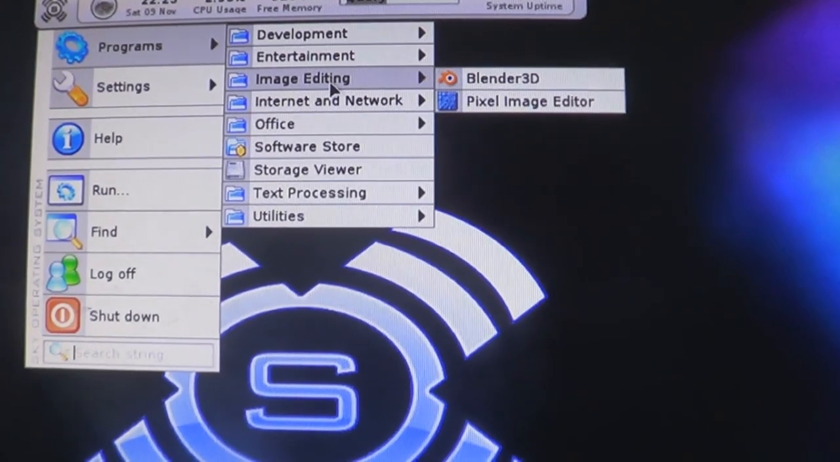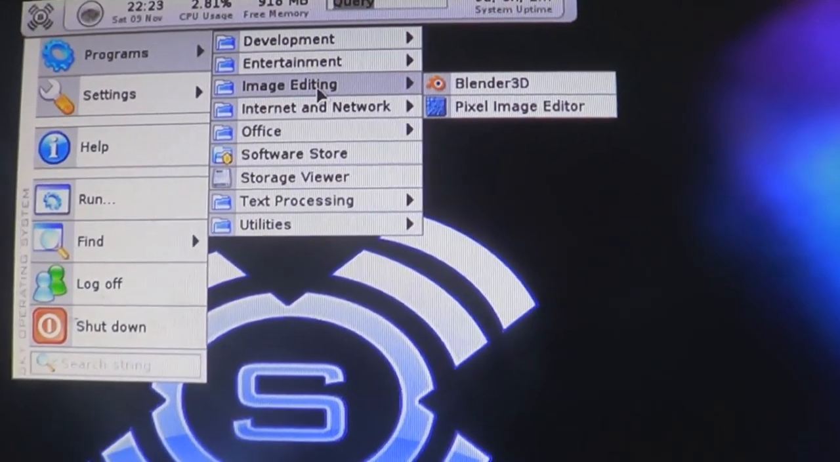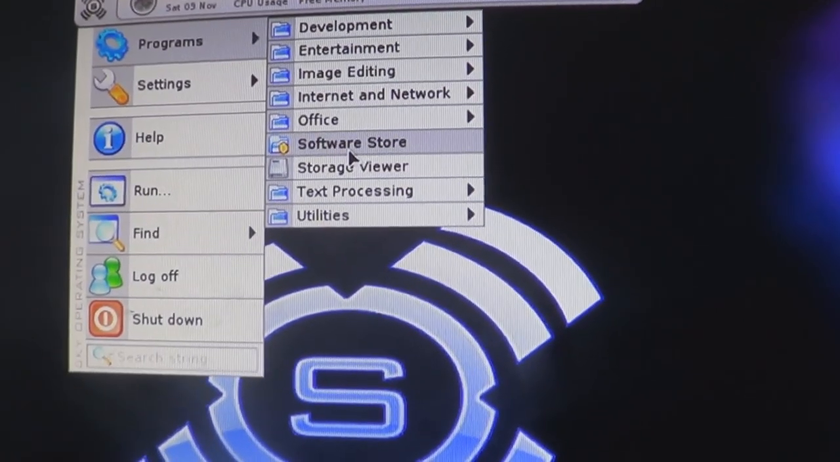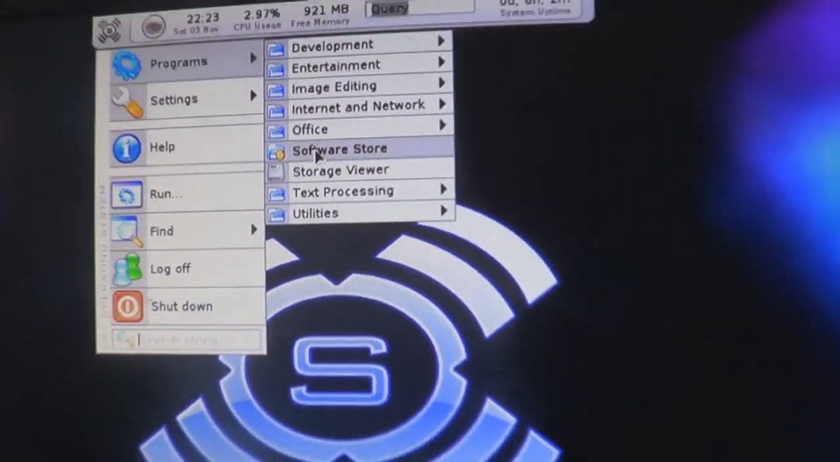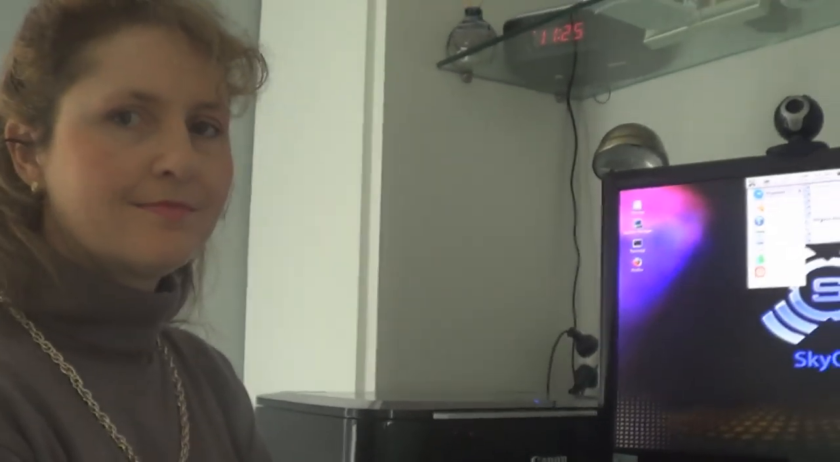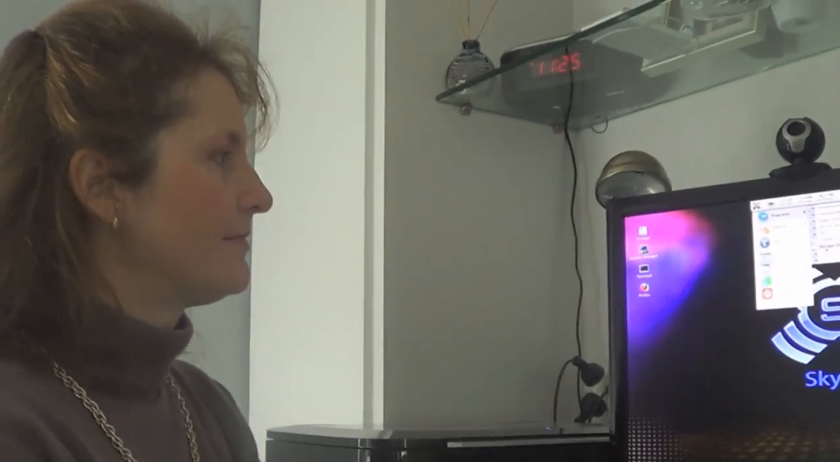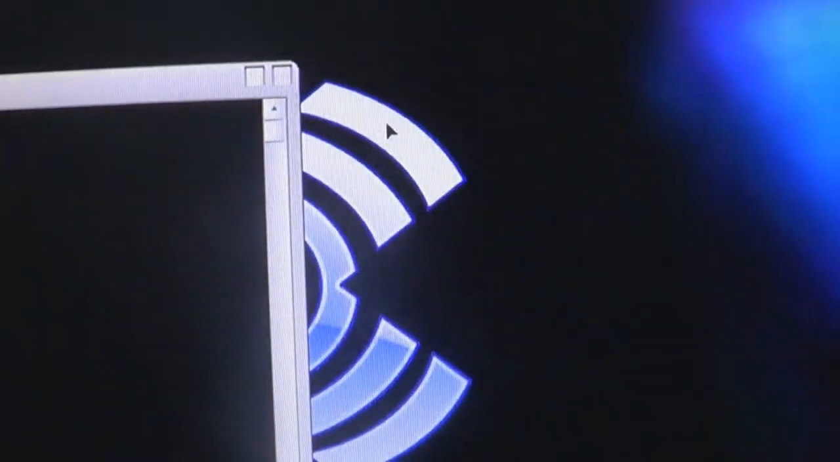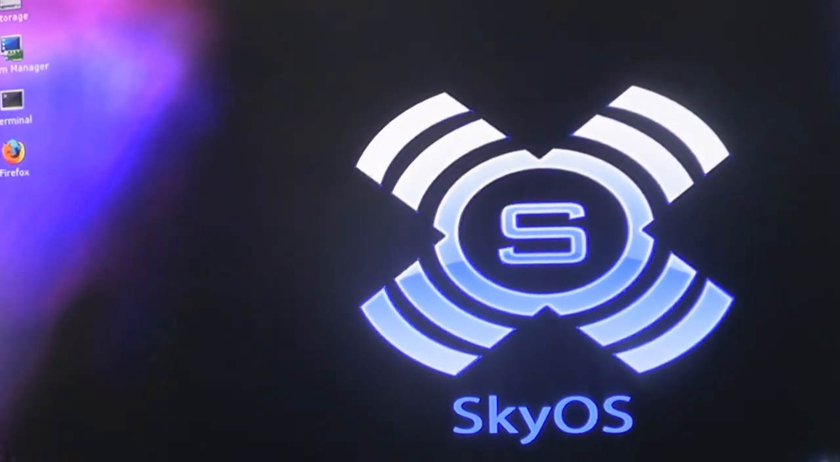Image editing. Blender 3D is making 3D models and stuff. Okay. You've got an image editor. You've got Firefox as a web browser, and then the software store. Are they expensive? The issue is there's no internet because this is a virtual machine, but there are a few things in the store. Not much, though, from memory. Okay. Bash. Bash is just a terminal. Okay, I don't need any terminals.